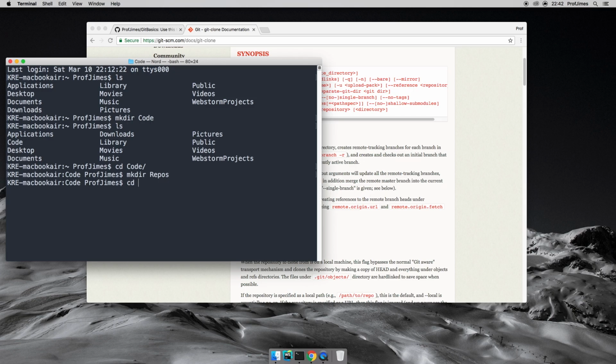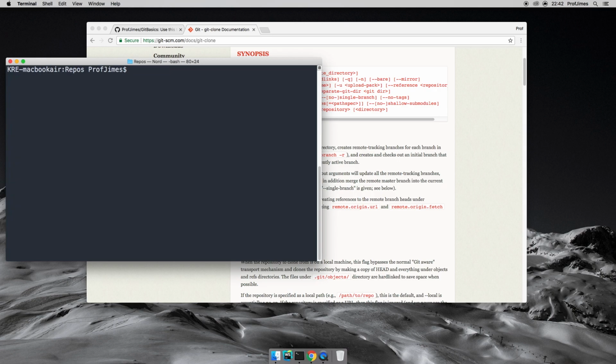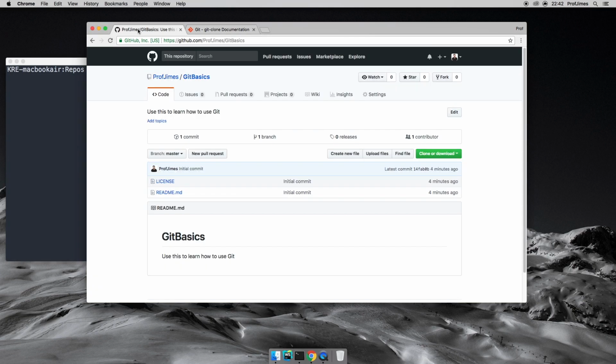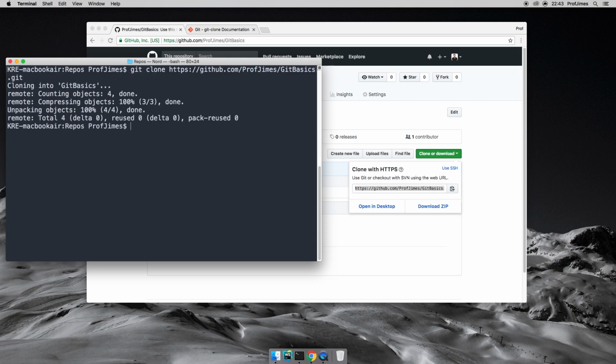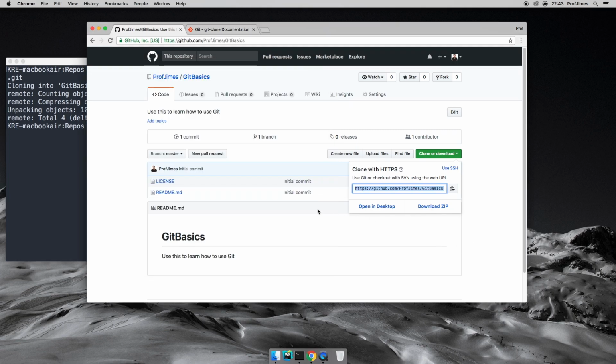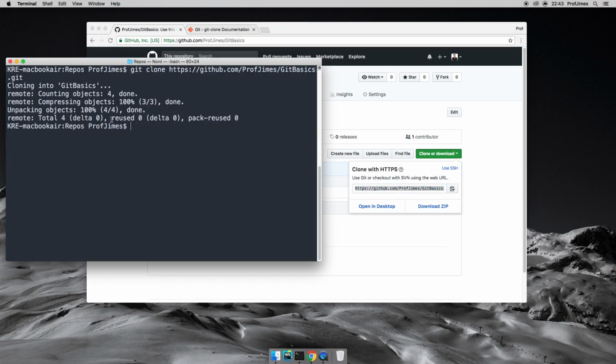And within repositories is where we will git clone. We will be able to clone it using the address GitHub has provided us, which is the GitHub username and then the repository's title. If I git clone that, I will be pulling in all the source files, which at the moment are the license and the readme, into this folder.